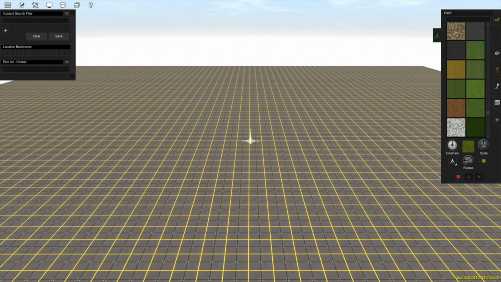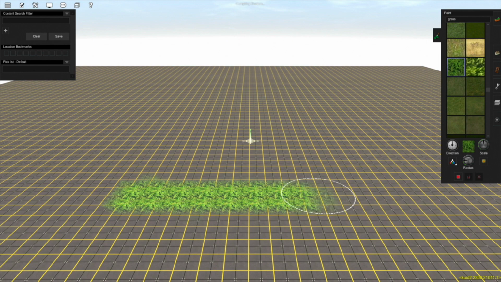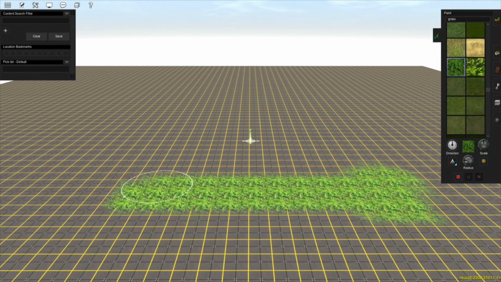So if you click in here and then type something in, for example, grass, you can see it now only displays textures that have grass in the title. Now in this case there are still quite a few textures here, so for this example I'm just going to choose one at random. For example, this one. Now, if you move the mouse pointer over the terrain, you can see that there is a brush following the pointer. If you click and hold, you can see that you can paint textures onto the terrain.